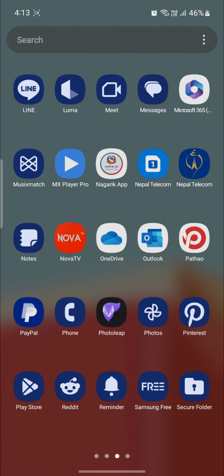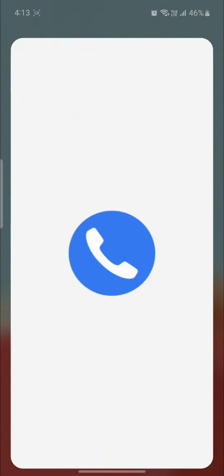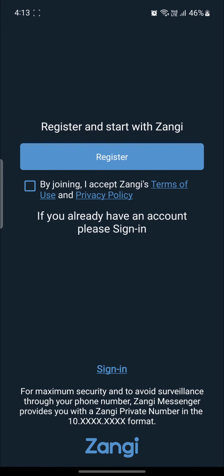Open up the Zangi Messenger app on your phone. If you don't have it, you can download it from the Play Store. Go ahead and open it. And if you don't have your account, you can just simply go to register and register for a new Zangi account. Or else if you already have your phone number and your password to your account, just click on sign in. So you can see sign in right here.